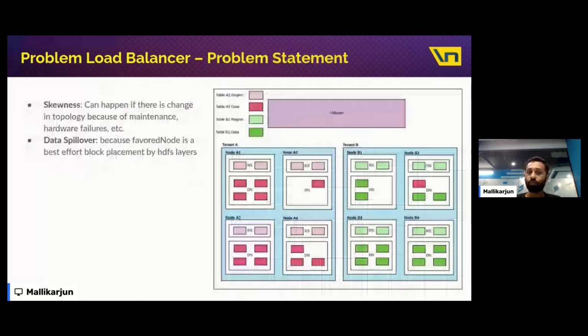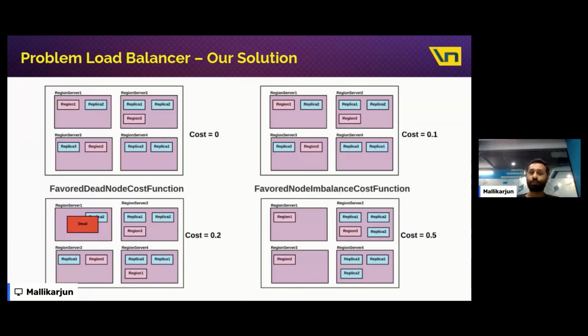So with respect to the problem statement, a continuation of the previous slide, there are two things: spillovers and skewness, and I spoke about this. So what we did was we wrote a couple of cost functions and a couple of candidate generators. One cost function is the dead node cost function, and on the left side you see that. On the left top you see that there are no dead nodes, so that cost function will give a cost of 0 because everything is all right. At the bottom, you see there is one dead node and one copy of data is allocated to it. That will give you a higher cost, right?